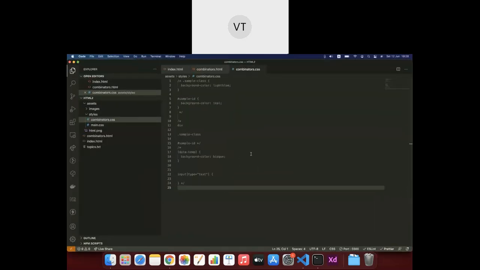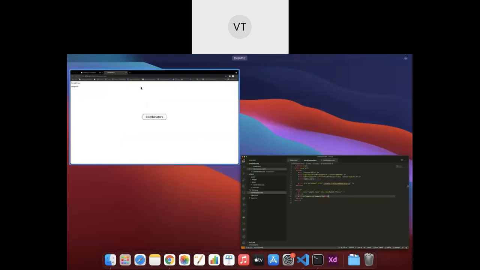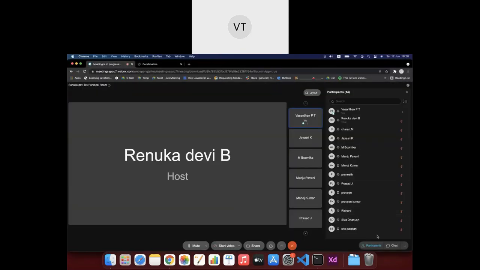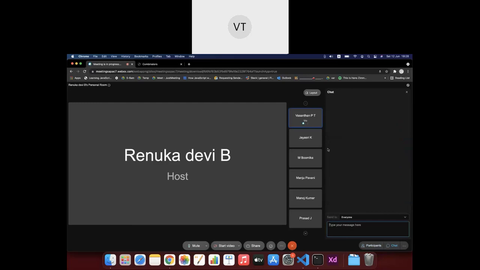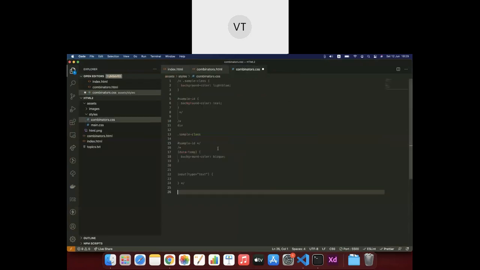So yeah, talking about the combinators now. I hope that you understood how to use a class and an ID. Does anyone have any question? Okay, if not, I'm moving further. I'll talk about the combinators. So we have multiple combinators. In this, first, let me tell about descendant selectors.